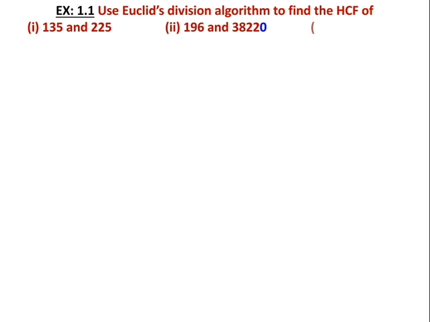Today we see exercise 1.1. First sum, use Euclid's division algorithm to find the HCF of first subdivision 135 and 225. Let's start.